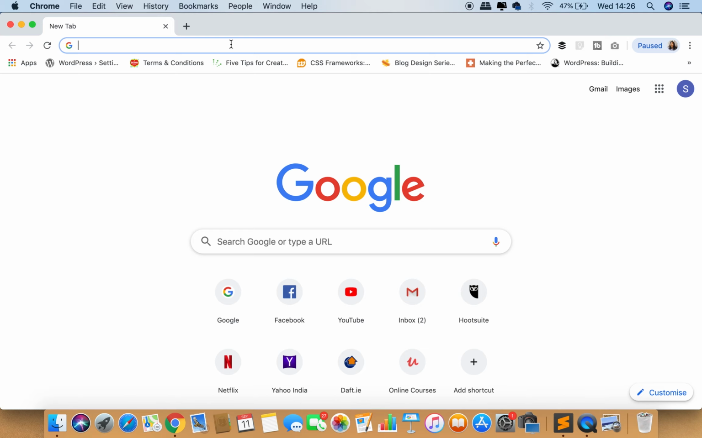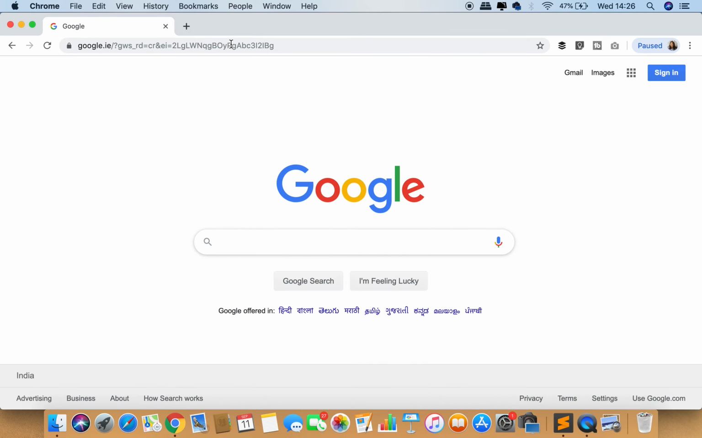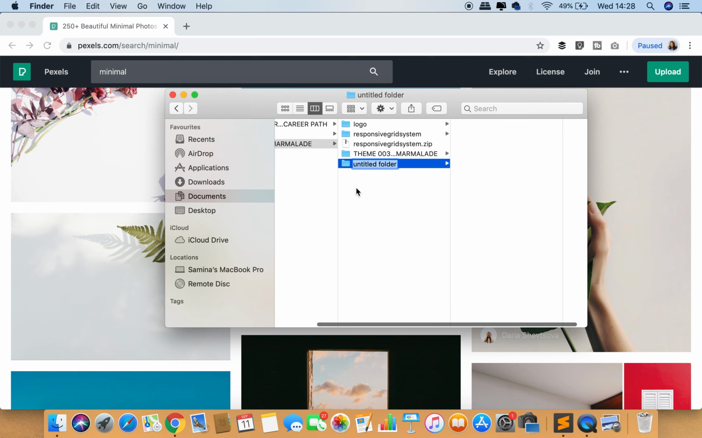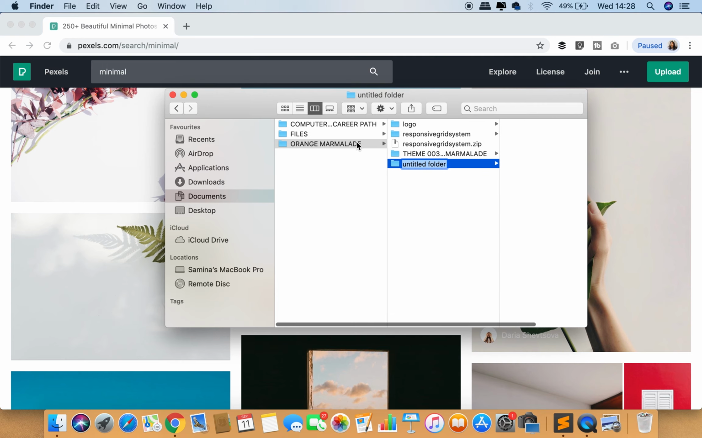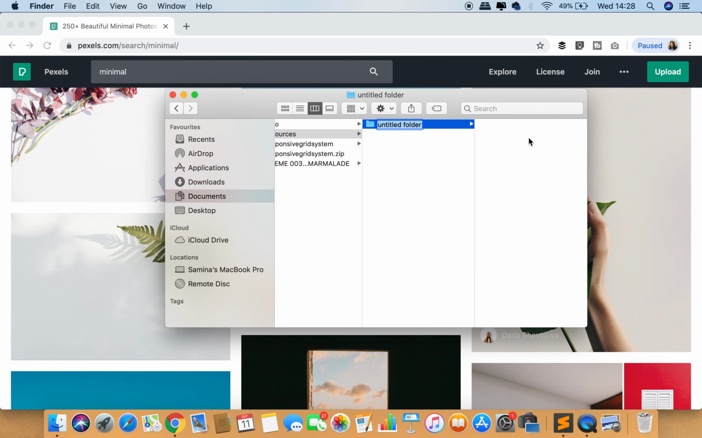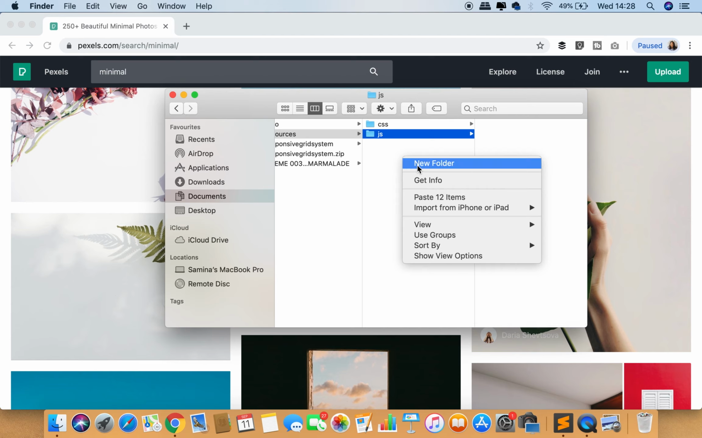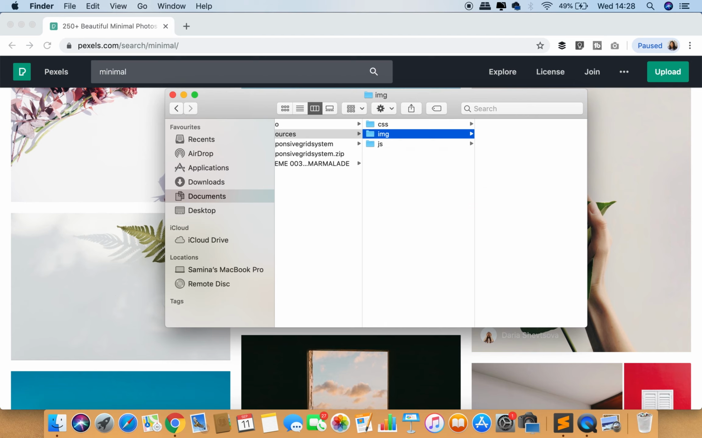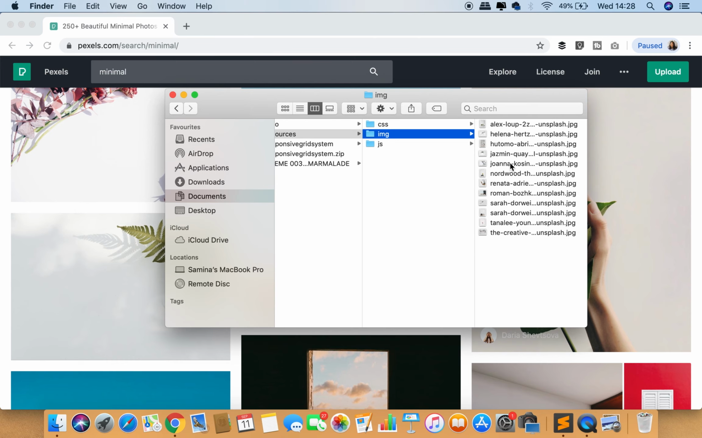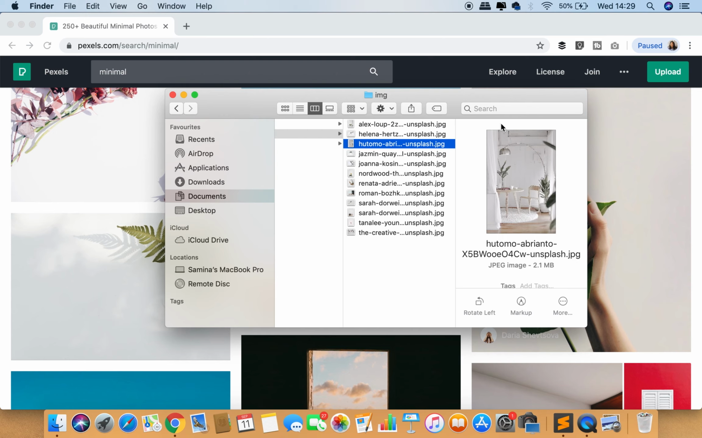So first things first, I am going to start creating my resources folder within Orange Marmalade. Now the resources folder will contain one folder for the CSS files, one folder for JavaScript files, another folder for all the stock photos, and that's it. So within the stock photos, I'm going to post all of my photos. Now these are all the photos that I have got from pexels.com. So you can see over here.